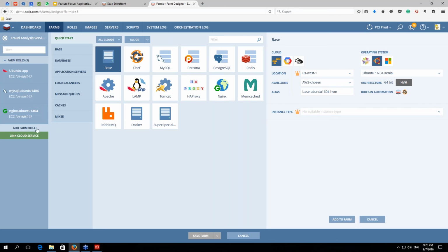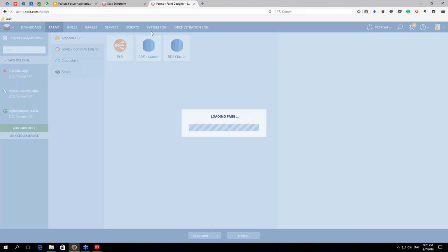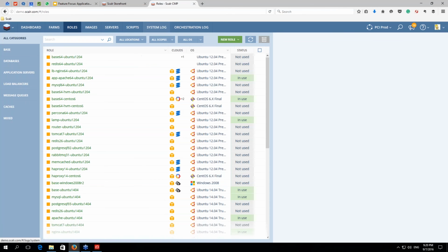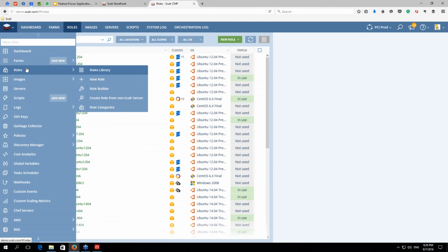Okay, we can also go through the process of linking a cloud service like an Elastic Load Balancer or an RDS instance, but I want to quickly take a look at how we create these roles. Okay, so I clicked on roles here. You can also get here through the Scalr menu and through roles and create a new role. Let's go ahead and create a new role from scratch.